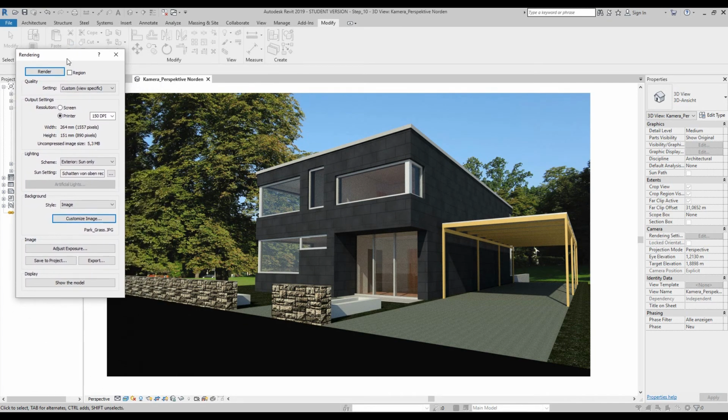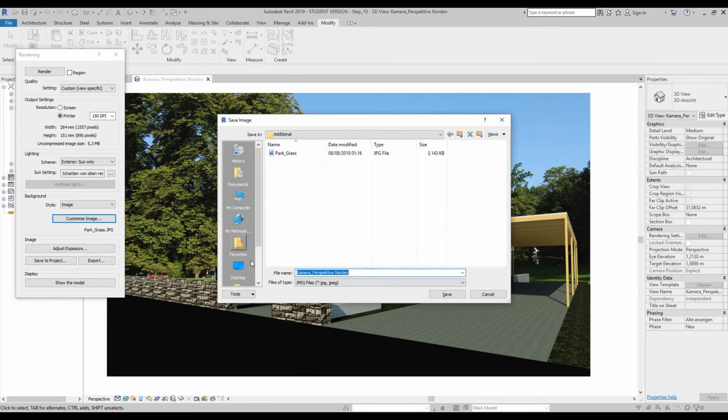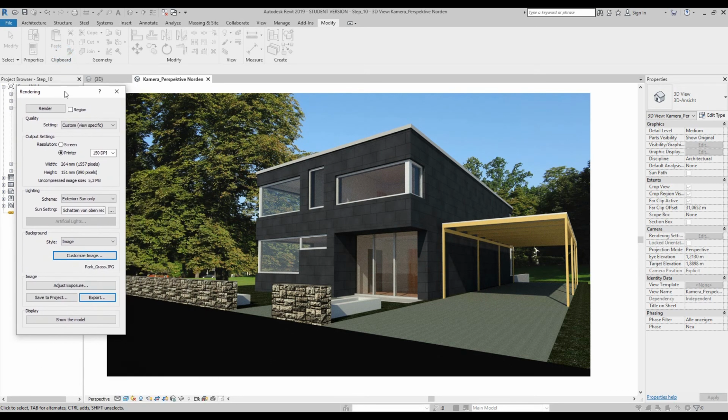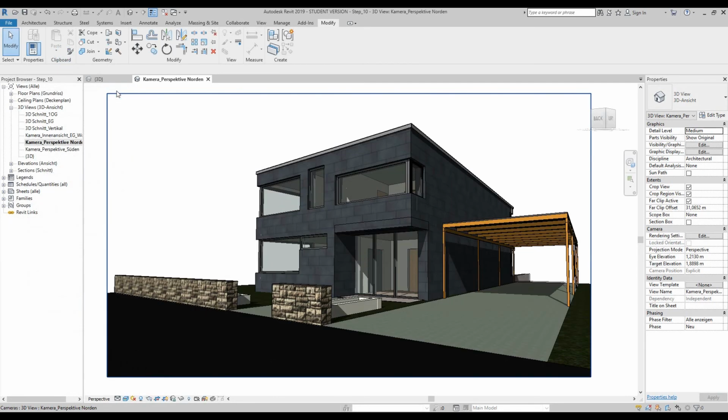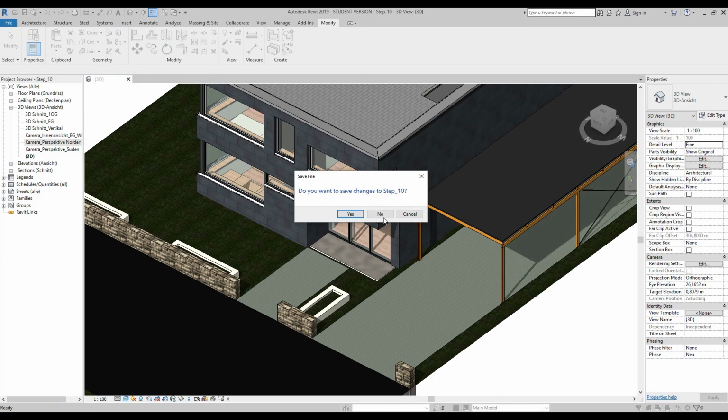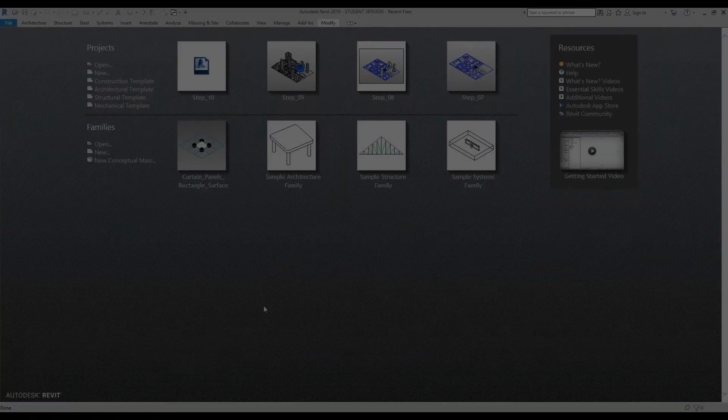Now if you want to save it for your own personal use, you just go down to the image section and press export, and if you want to save it to your desktop you can. Obviously I don't, because I've done it before, so I'm going to cancel this. And we've now completed our stage 10, so I want you to close the render box, then I want you to close the north perspective and then close the 3D and do not save, and we'll see you in the next one.